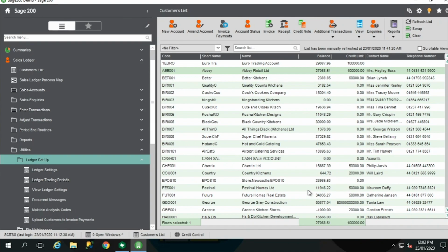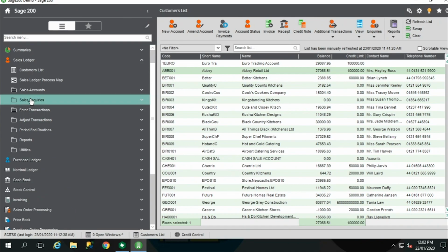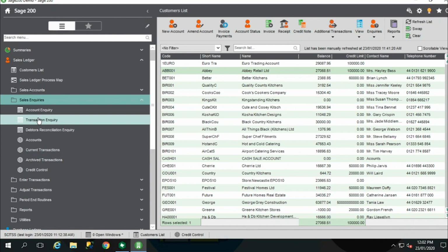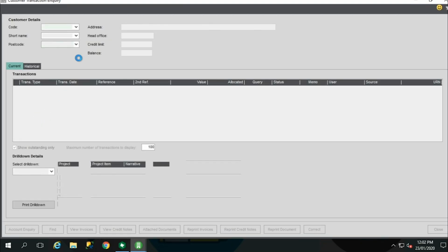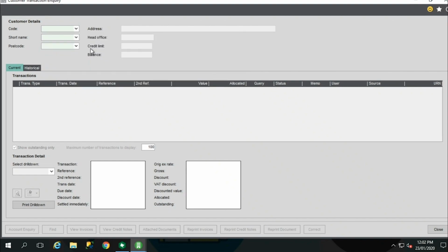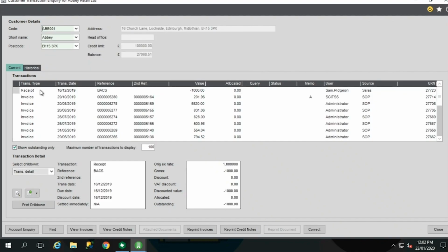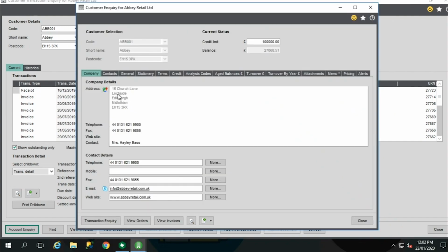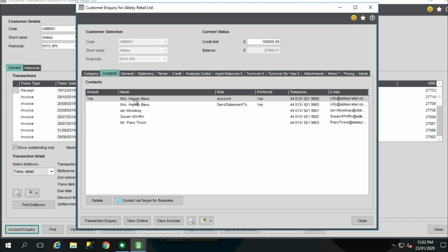For the process of chasing debts, we have a few different functions. Firstly, if we go into sales inquiries, we've got the transaction inquiry screen. So if I select a customer, this displays a list of transactions for the customer. We can filter between just those which are outstanding, which is ideal for credit control, and all transactions that have been entered on the account.